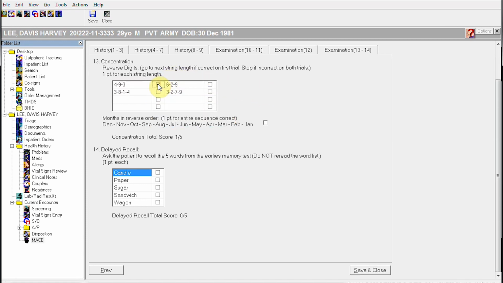He was able to recite the second string as well. Select the 629 checkbox. He was unable to repeat the 4-digit string or recite the months in reverse order. His concentration total is 1 of 5. You will document his delayed recall next. Private Lee was able to recall the candle, paper, and sandwich from earlier. Select the checkboxes to the right of these items. His delayed recall total score is 3 of 5.